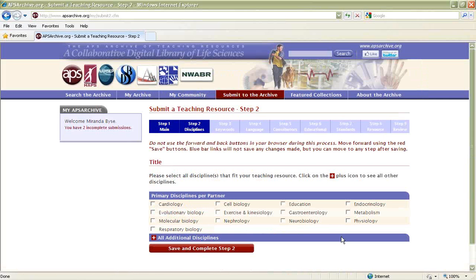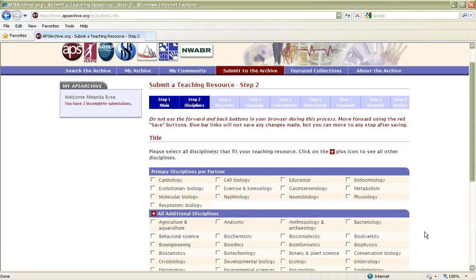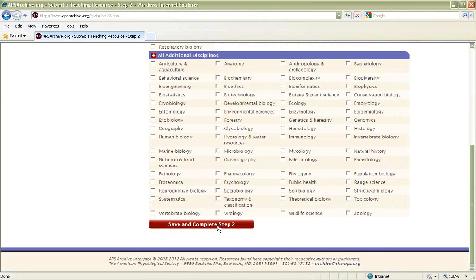This will bring you to Step 2, Disciplines, and this is where you choose the discipline that directly applies to your teaching resource. If you cannot find the discipline that you're looking for in this upper box, you can click on this plus icon here to see all additional disciplines that are available to you. Once you have selected your discipline, click on Save and complete Step 2.